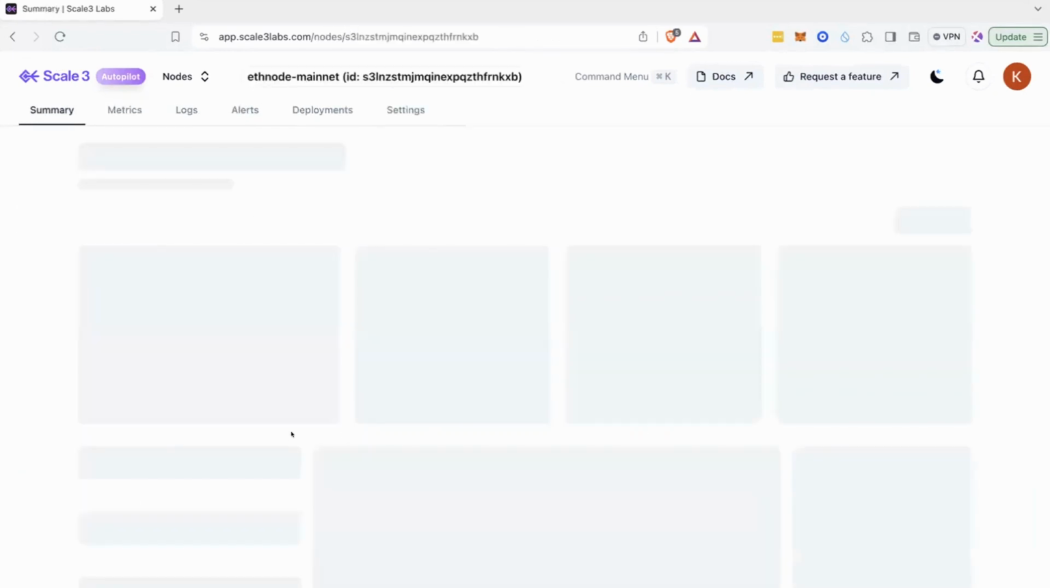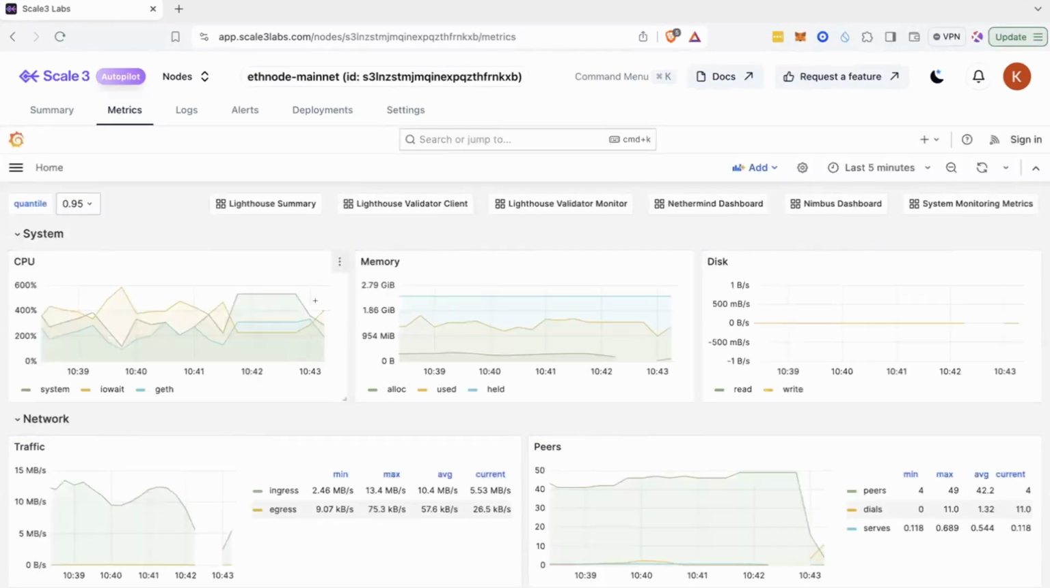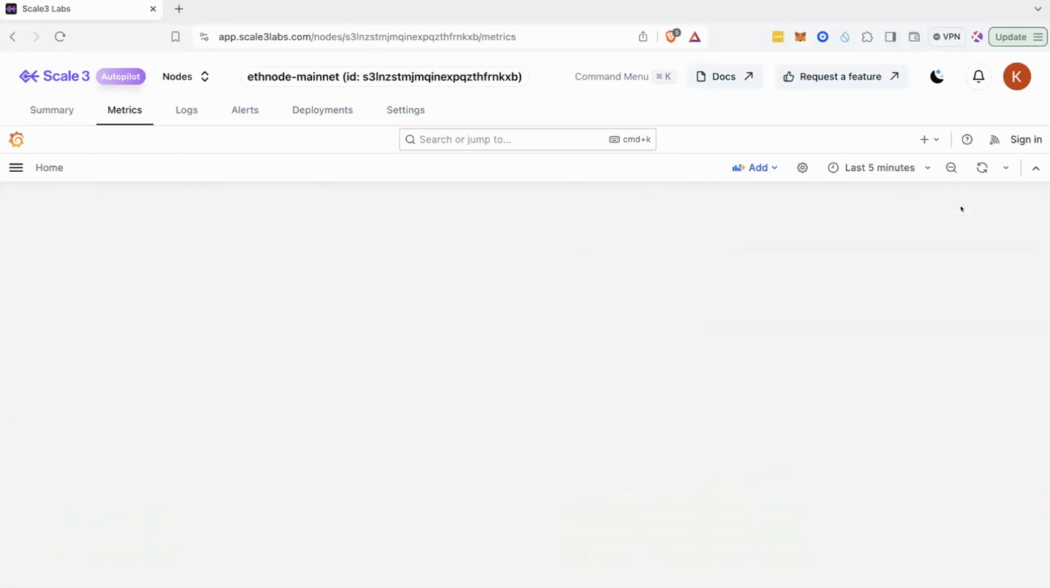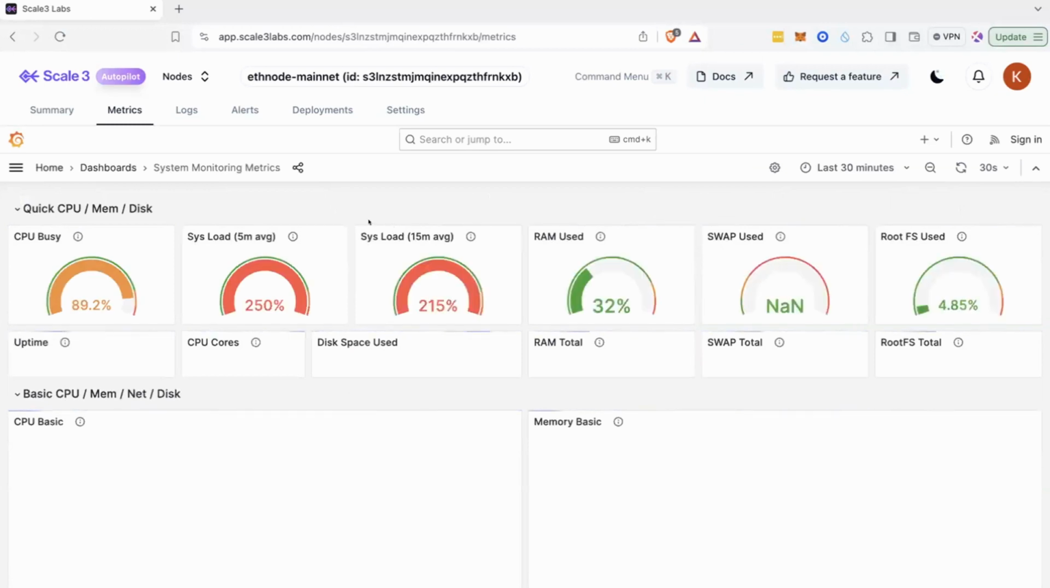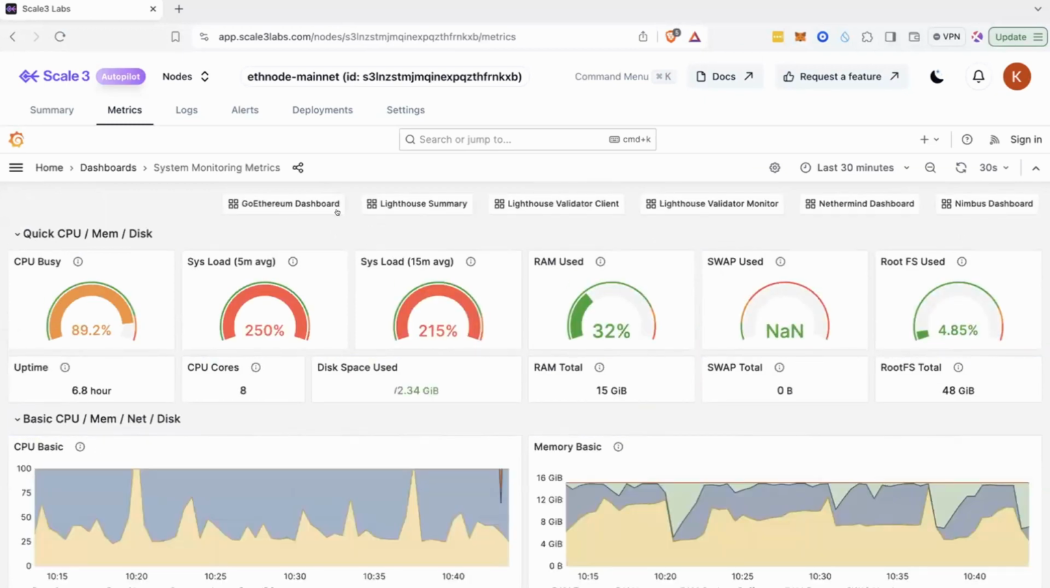Say, for example, this is an Ethereum node that's fully set up. You will have a nice looking Grafana dashboard, and it automatically comes up with a bunch of different dashboards. In this case, it has support for the community dashboards that we are using. It also has the system monitoring dashboard in addition to that. This dashboard is fully managed through Scale3's backend. Anytime there are new parameters that need to be monitored, we automatically update this dashboard. So you don't have to worry about setting up a Prometheus and Grafana stack all by yourselves.